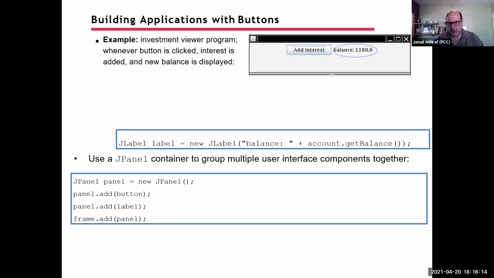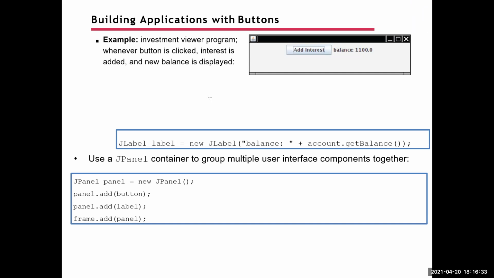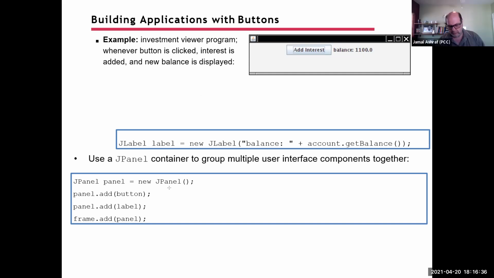Now, before we do that, what do we need? We need a button. We need a label. So remember what I said. We have a frame. Inside the frame, we have panels. We need these things as we go forward to organize the stuff. So we're going to have a panel. We're going to create a button. We're going to create a label. We're going to add the button and the label to our panel. Then we're going to add the panel to our frame.